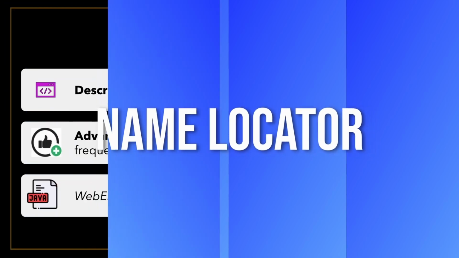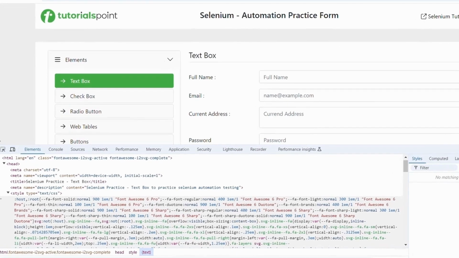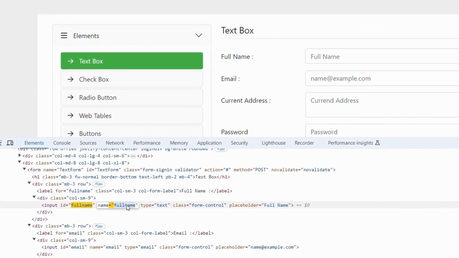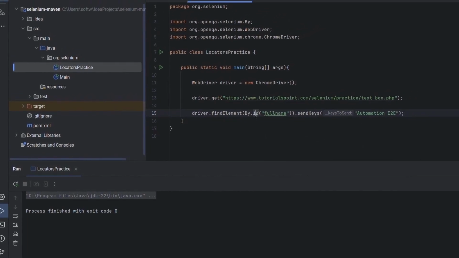Now let's have a look at Name Locator. Name Locator uses the name attribute of an HTML page to find an element. It can be useful for forms and input fields where name is frequently used. So let's get back to our website and let's inspect this full name again. Here you can see we have a name attribute as well. Let's copy this name attribute, and in our code what we have to do is, instead of using ID, we have to tell our Java program to use the name attribute. So what we are doing here is we are going to find element by name, and let's paste the name. So here we are going to send keys as automation E2E, and let's run the program.